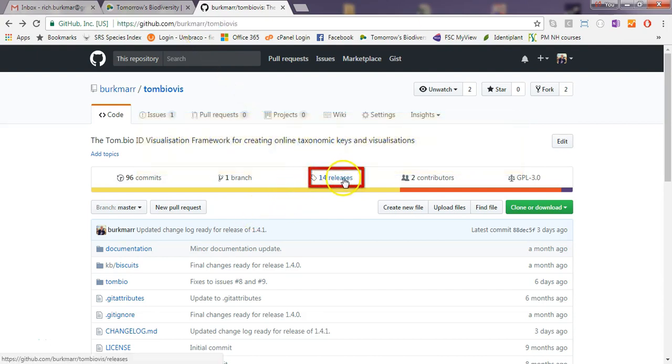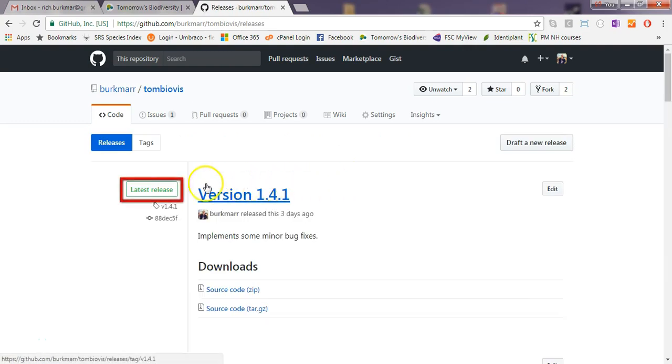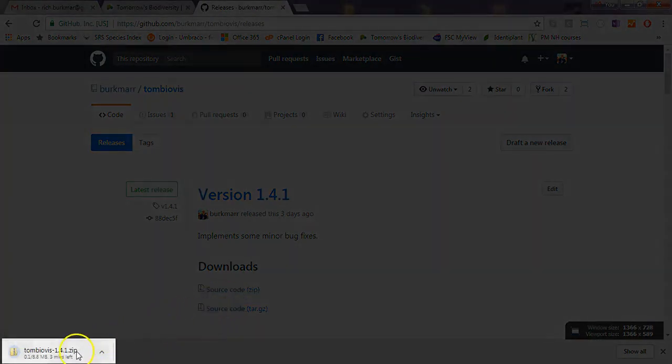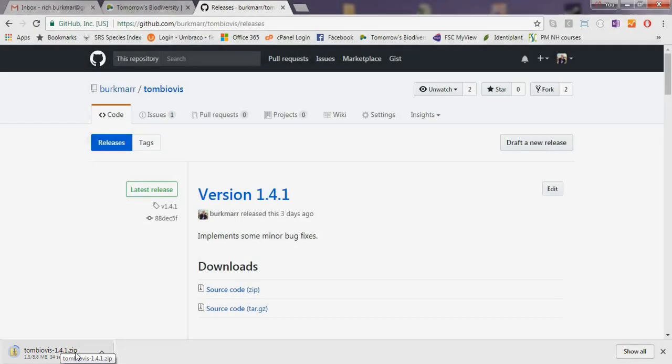Follow the releases link and look for the green latest release flag. Under this you'll see the source code zip link, which you can click to download the new release. I'm using Chrome, so I can see the download coming in here. The framework is about 10 megabytes and so shouldn't take too long to download with a decent internet connection.